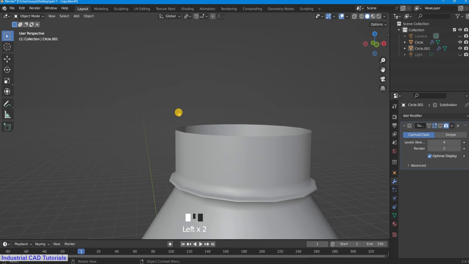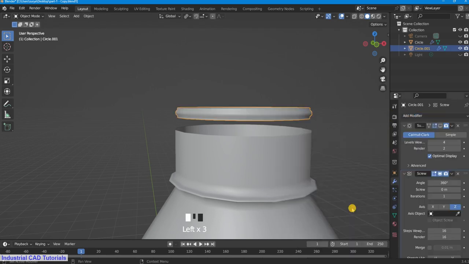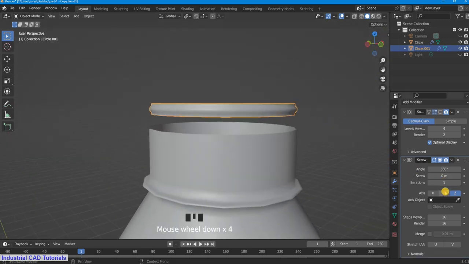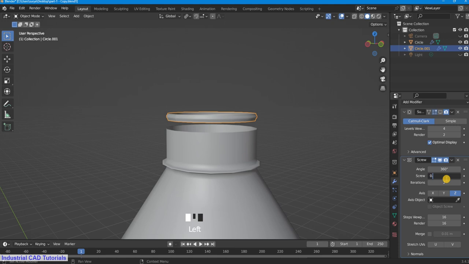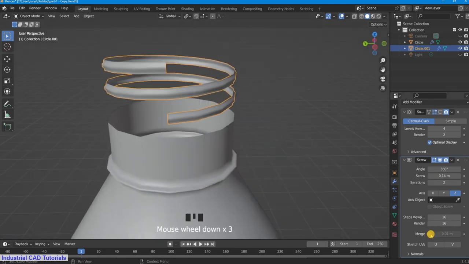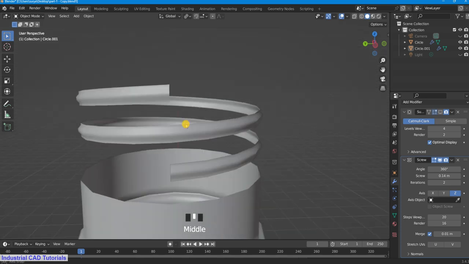And after, I want to create a pattern by using a modifier, the screw modifier. Select the screw modifier here. You can see the screw is applied. Then I want to give the iterations to 2 and I want to give 0.14 screw to make a screw, and select the merge option here, give the steps viewport to 20. Then I want to merge this, come closer.